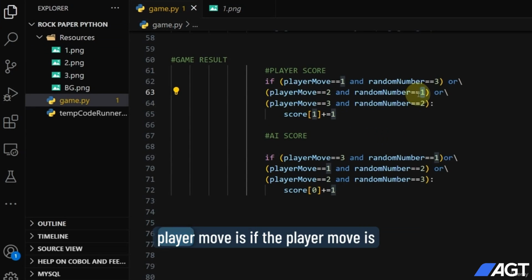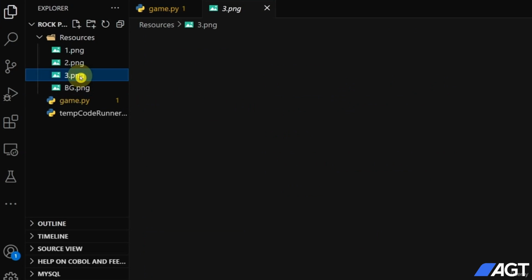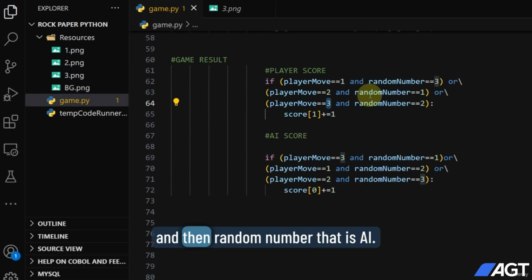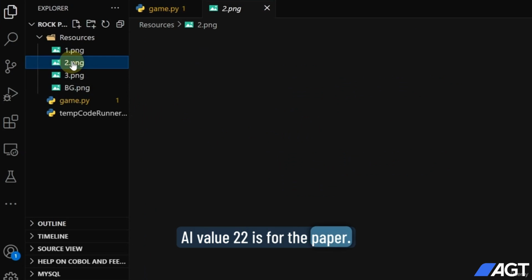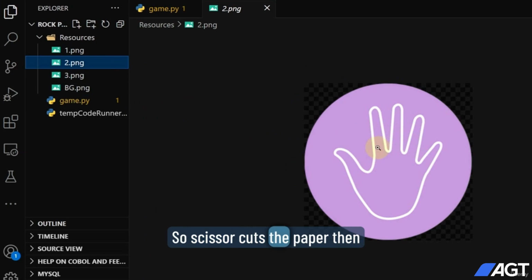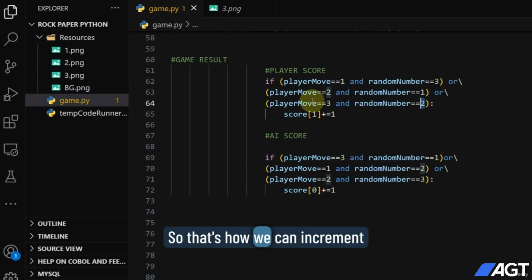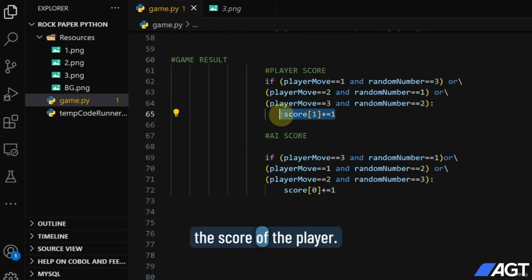If the player move is 3, so 3 is for the scissors, and then the random number, that is the AI value, is 2, 2 is for the paper. So scissors cut the paper, then the player is the winner. So that's how we can increment the score of the player.